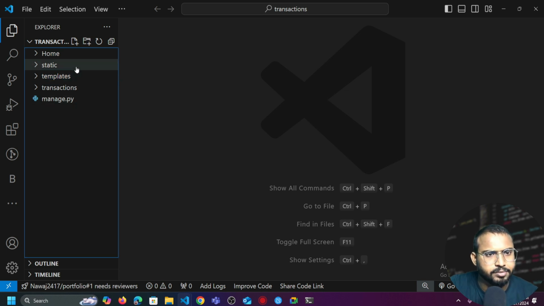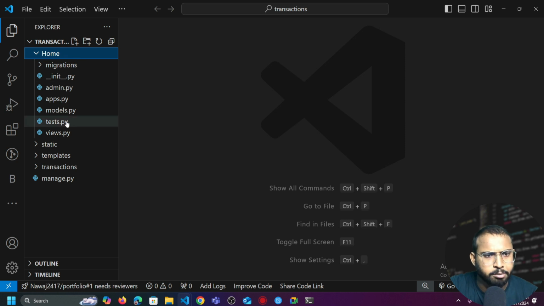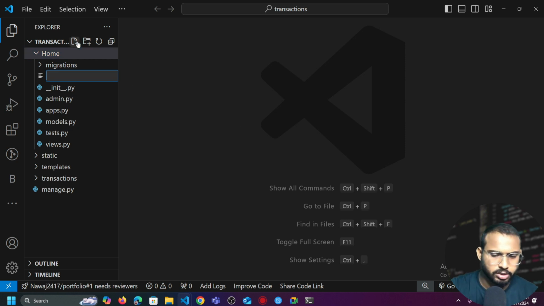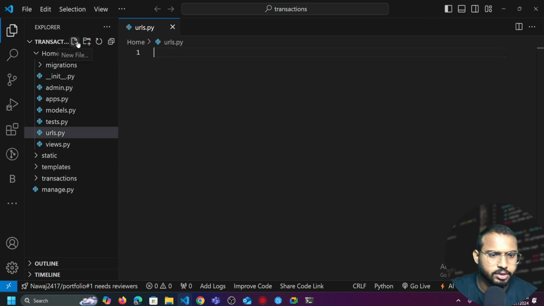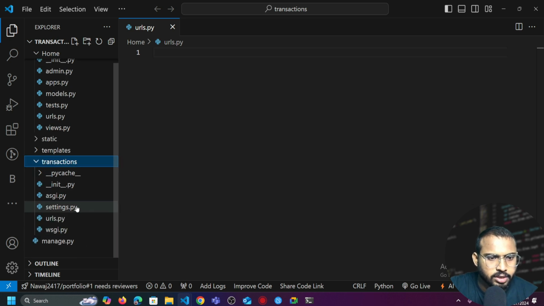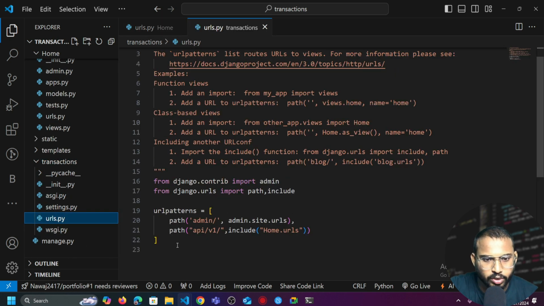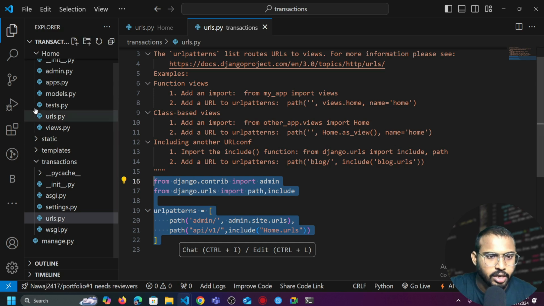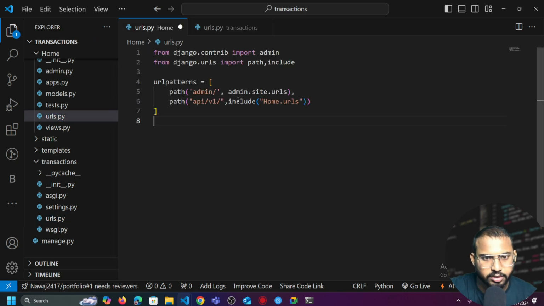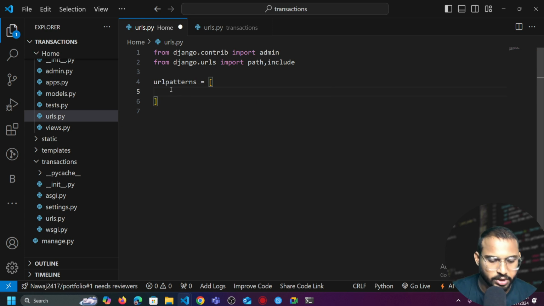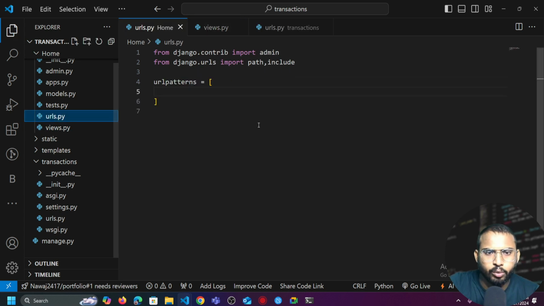Okay, so now on the home app, we also need to define the URLs. So let me write here urls.py, and we will modify these URLs. Let me copy all this and paste it here. We don't require these things, so for now let's remove this. So finally we are done with that.